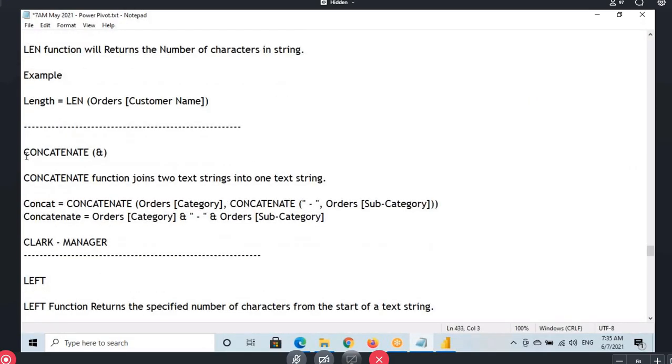The same way, there is the CONCATENATE function. You saw an operator, right? There is also the CONCATENATE function. If you want to concatenate 2 text strings, we can even go and use the CONCATENATE function.